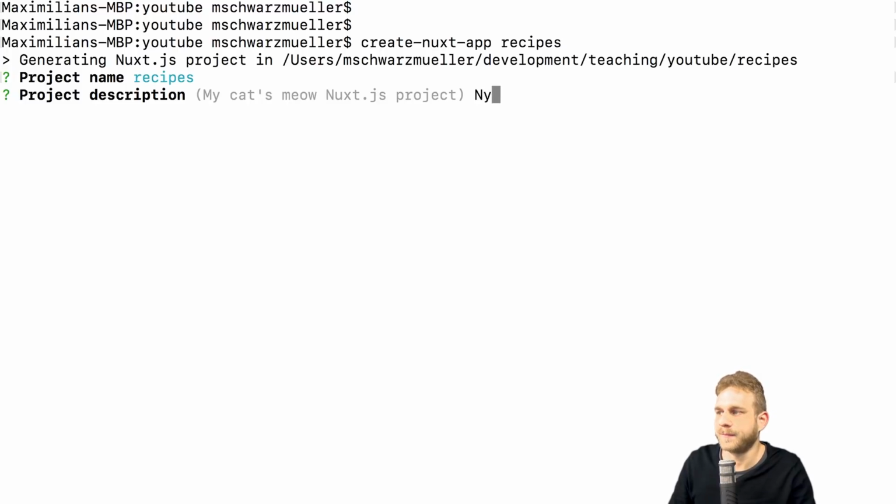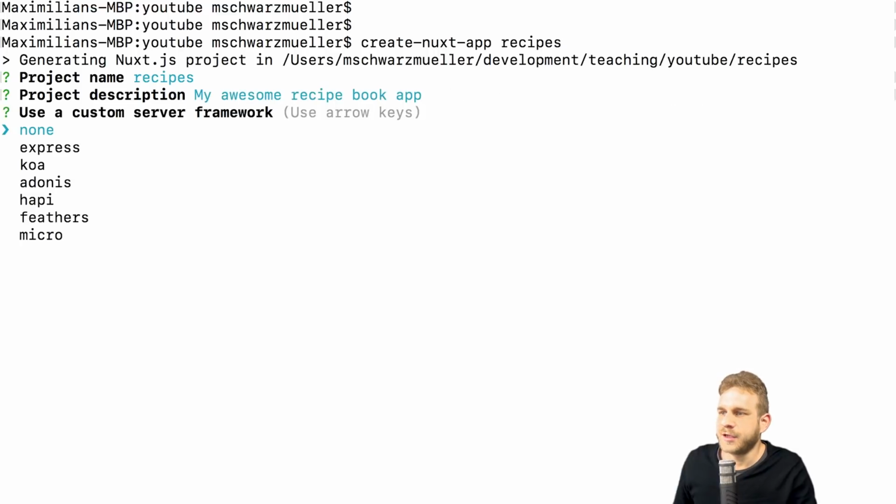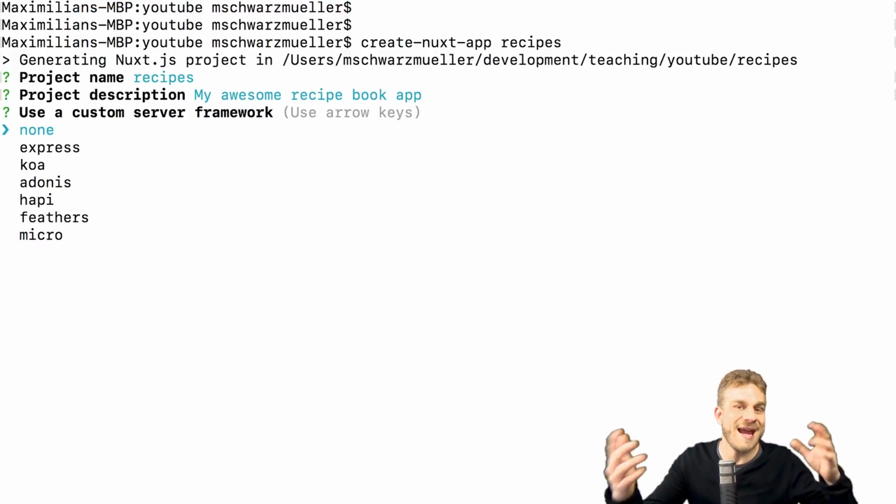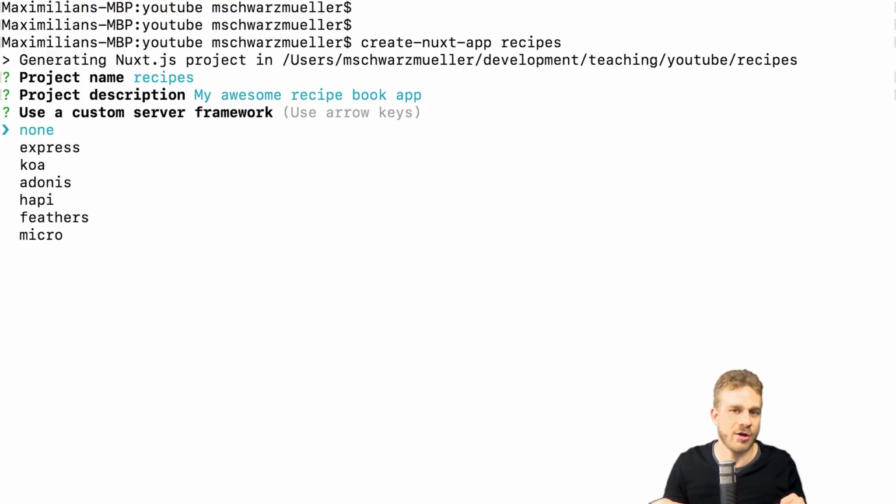Description: my awesome recipe book app. You can now choose a custom server-side framework, and that can be confusing. Now, I said that Nuxt would not be a replacement for Express and so on, and it isn't. But you can integrate it with Express or also with no server-side framework. In this case, Nuxt will, also for production, not just for development, give you a node server which you deploy, because it, of course, needs a node server to be able to pre-render your pages on the fly. And it only runs on Node. That's also important. You can't use it with PHP or anything like that.